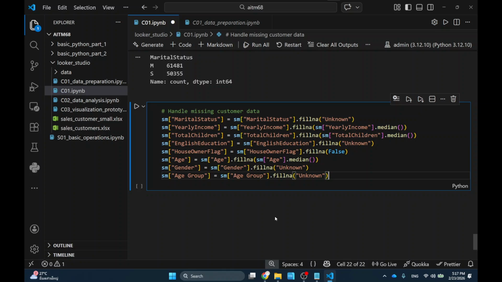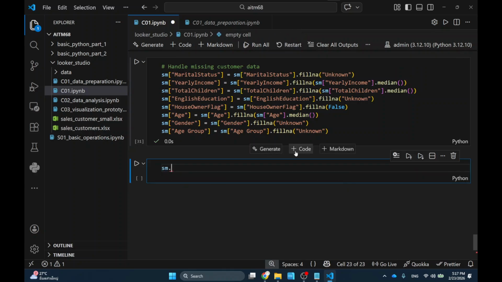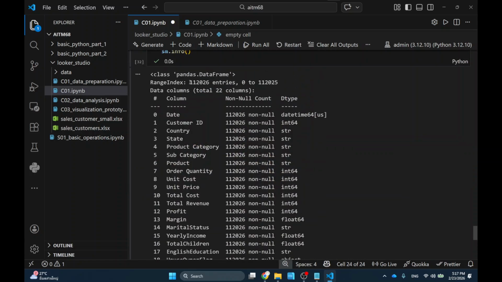So after I did all of this, I can check one more time with sm.info, right? And now you can see that my data is all clean, okay? Everything filled in, no missing data, no duplicates, and I have all the columns that I want, okay?